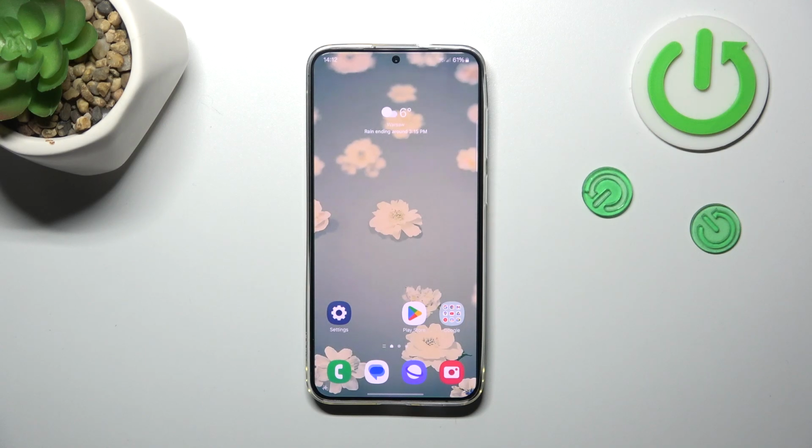Hi everyone, in front of me I've got Samsung Galaxy S24 Plus, and let me share with you how to allow unknown sources on this device.